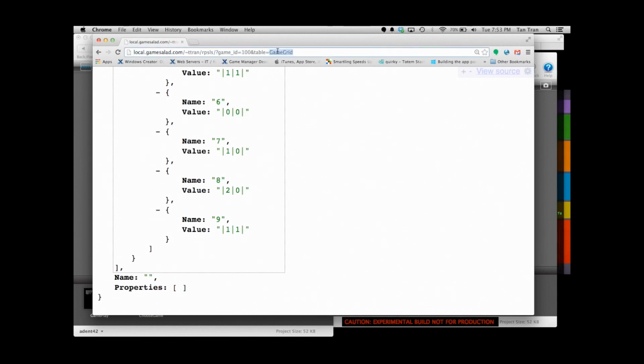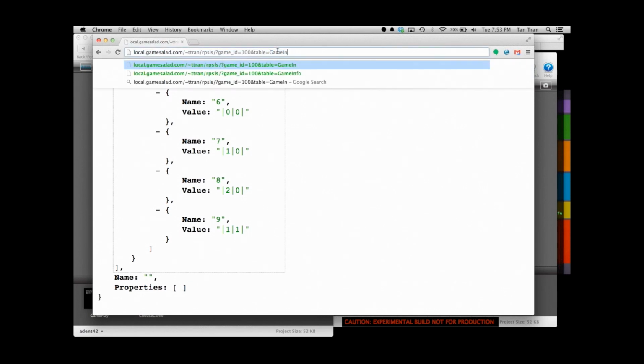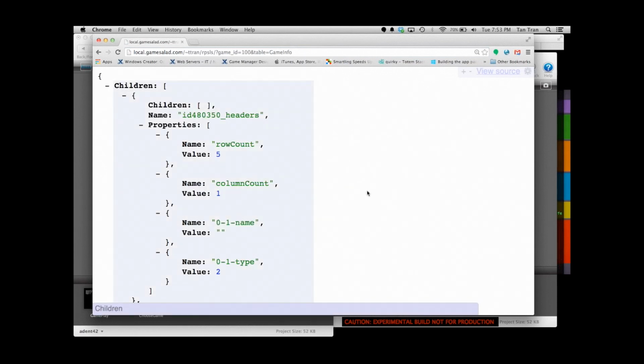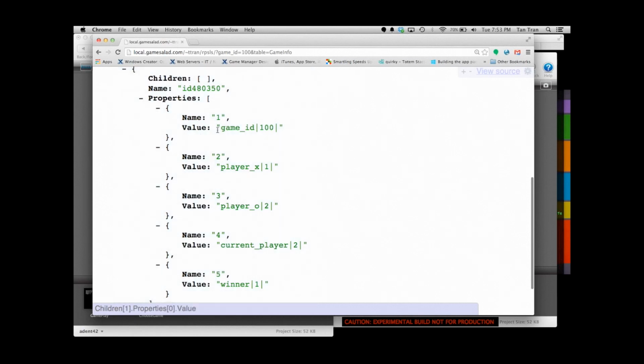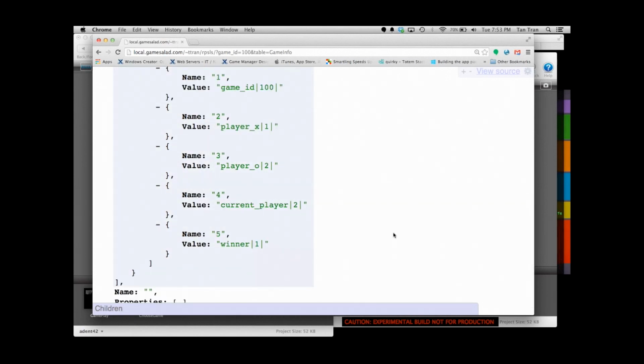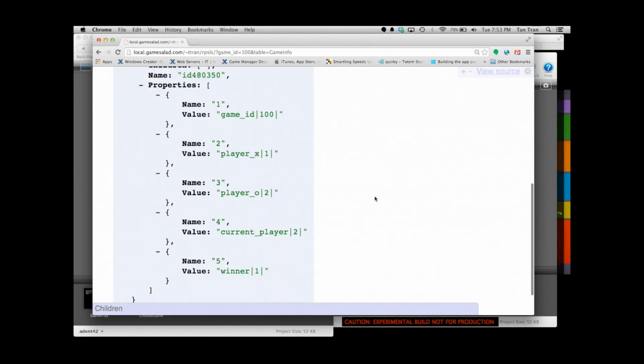Let's see, so we've got game grid, you got game info. So that gives you all the info, or like the various lines for the actual game in the narrative. Ta-da! So any questions?